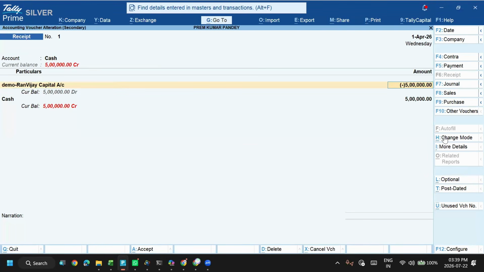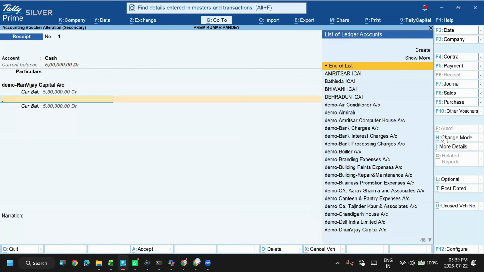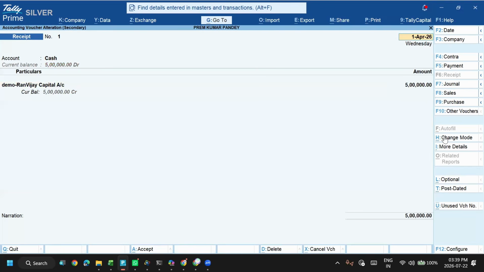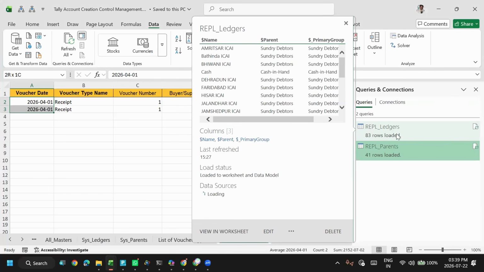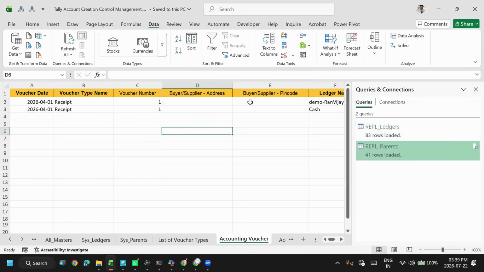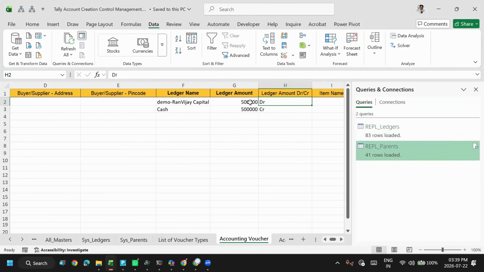Here it will be end of list. Now once again we can see the difference, why it is showing here. Yeah. Mr. Prem, here there's a question. Can we do bill-wise adjustment while importing these receipt vouchers? Bill wise. Yes.